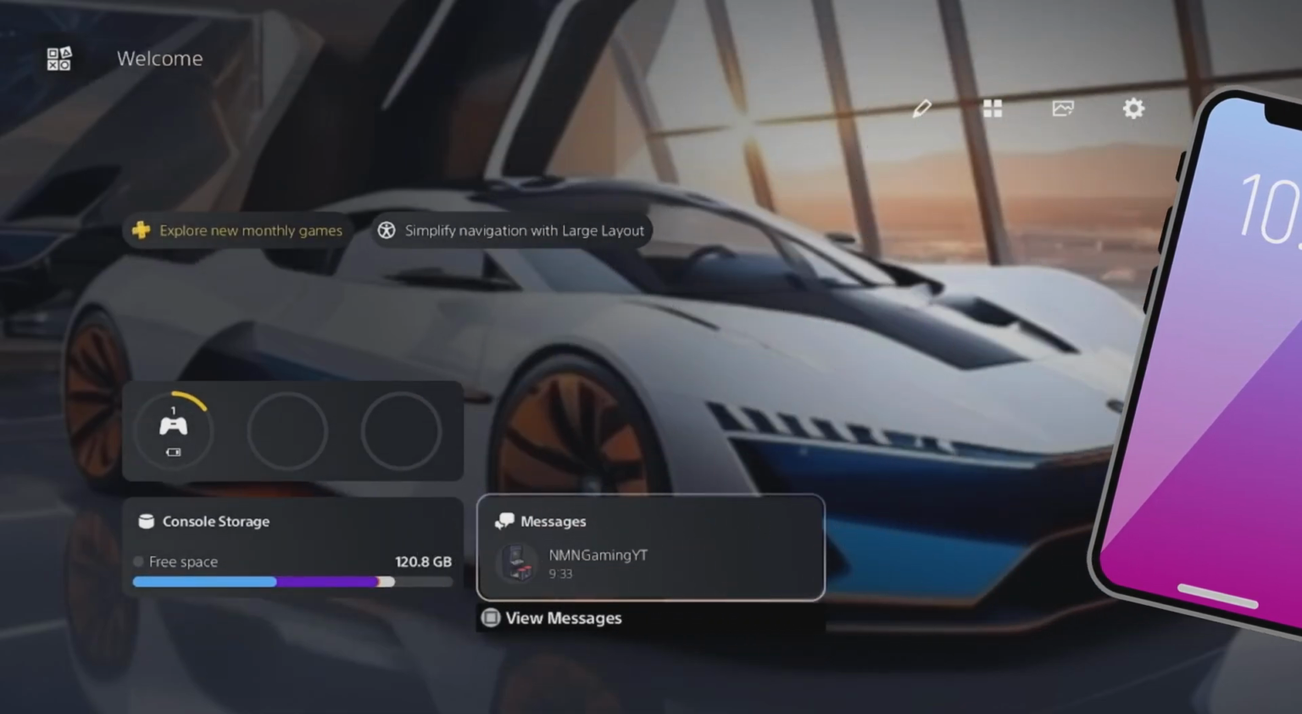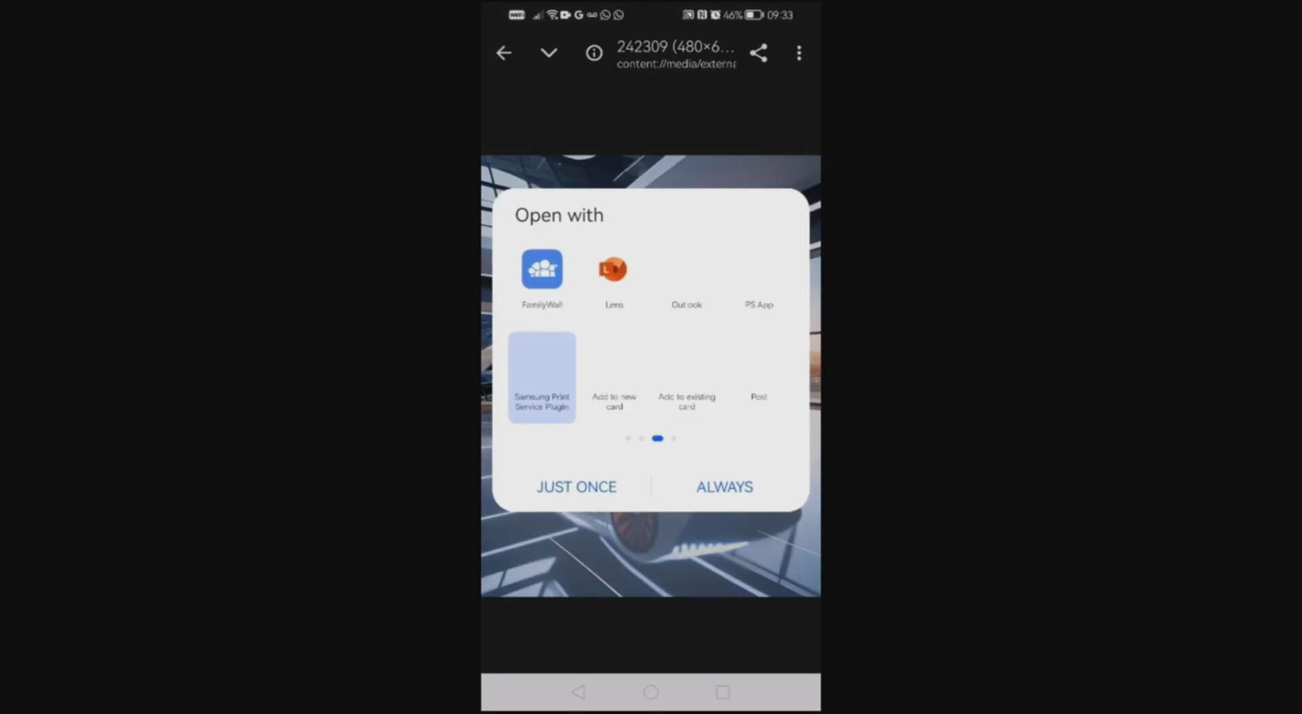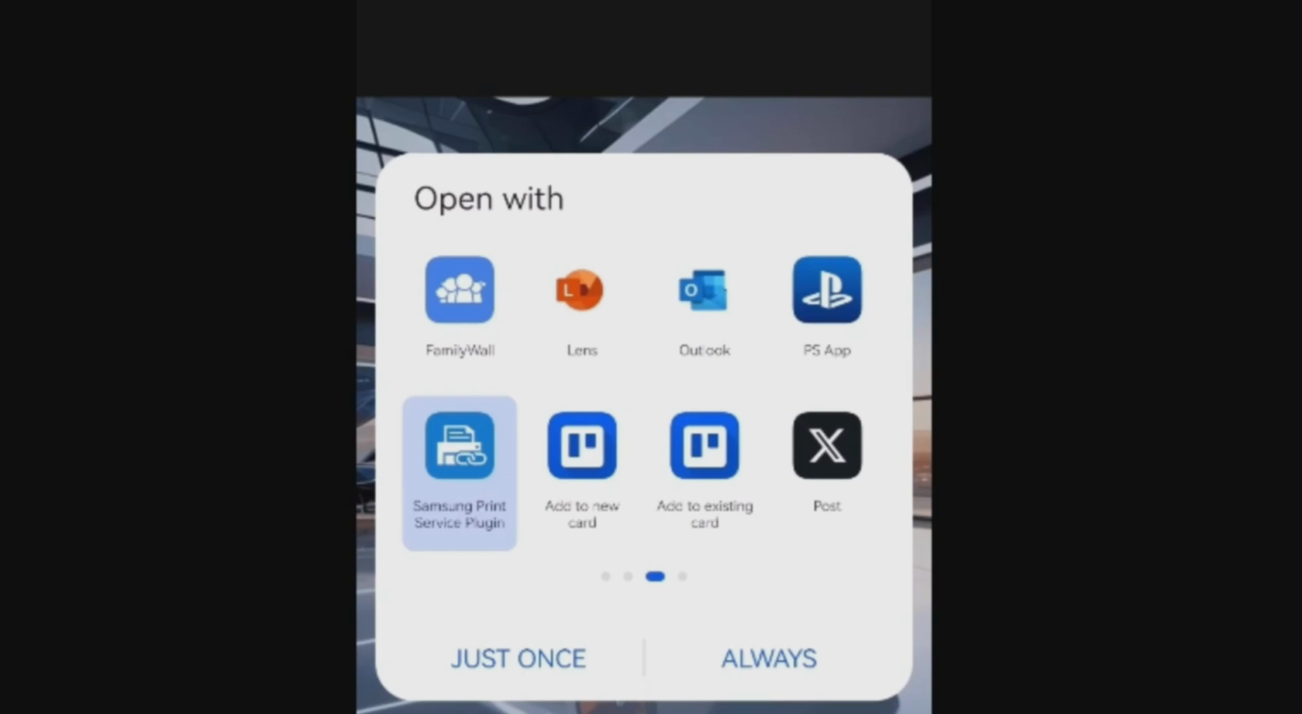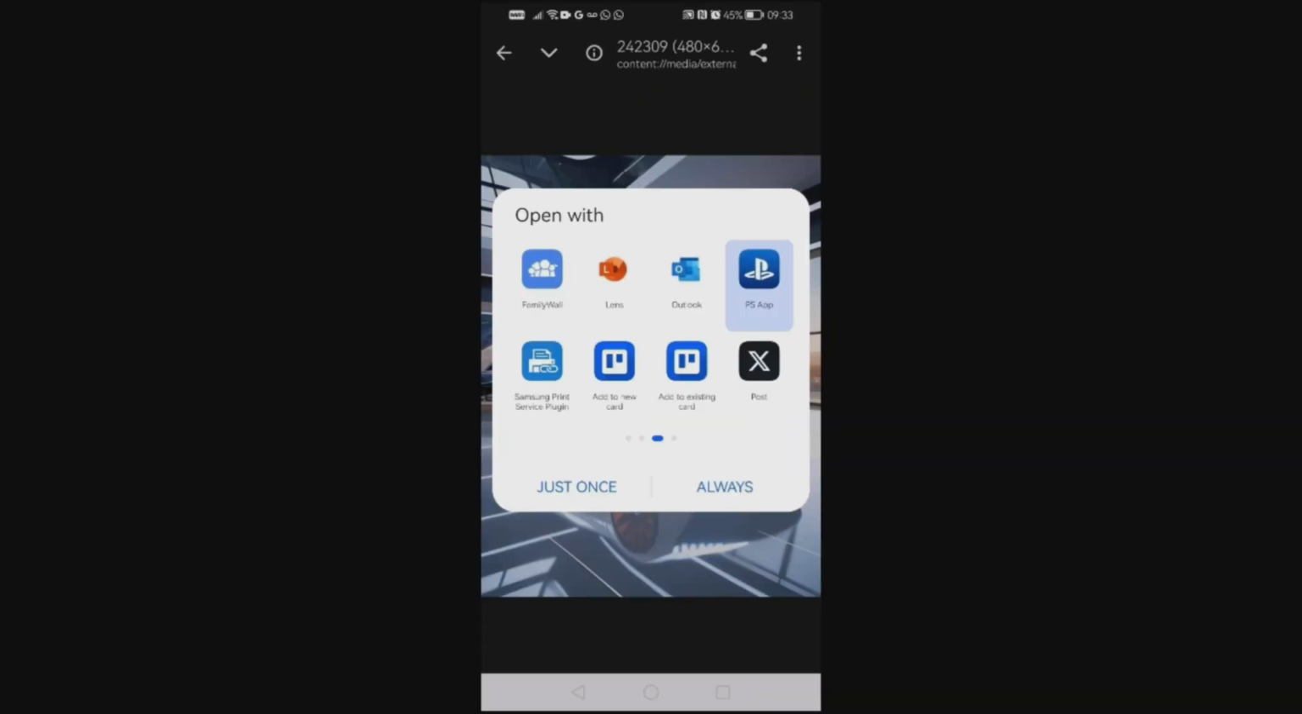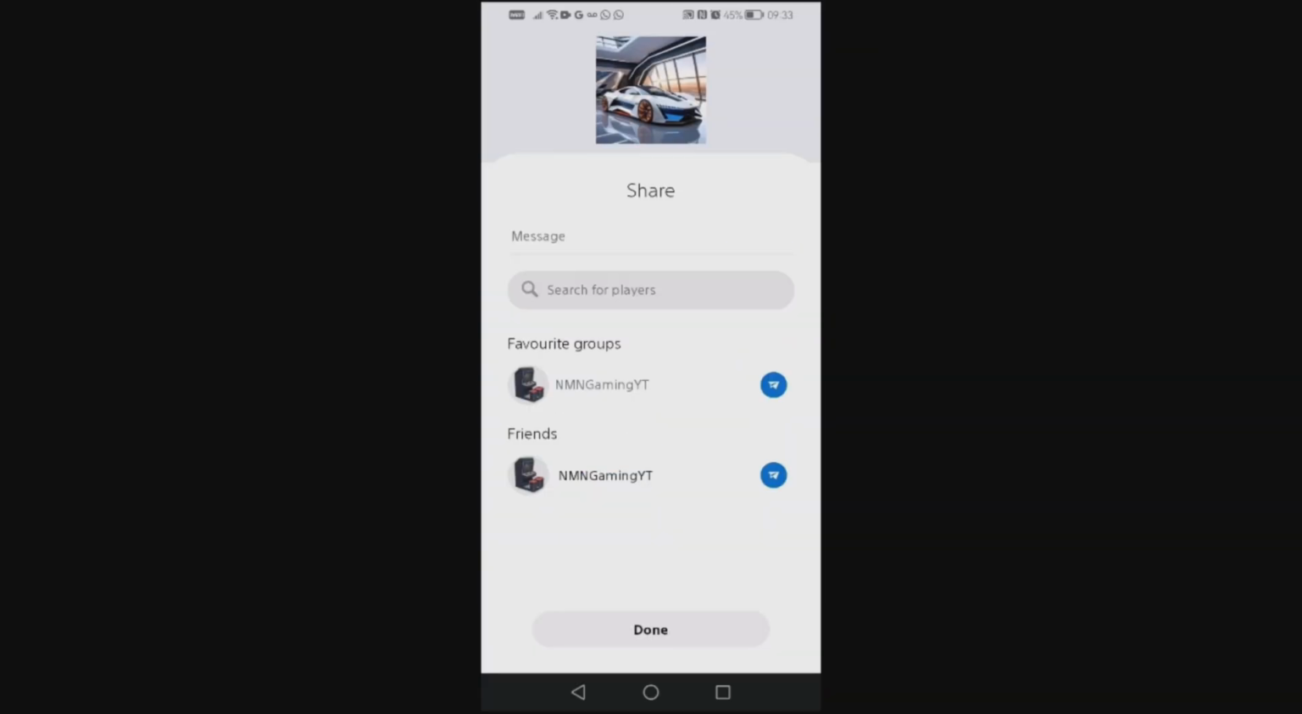To do this, you do need to have the PSApp on your phone and either a friend that you can message directly or a second PS account, like in this example I've got the NoMoreNoobie account and NoMoreNoobie Gaming.